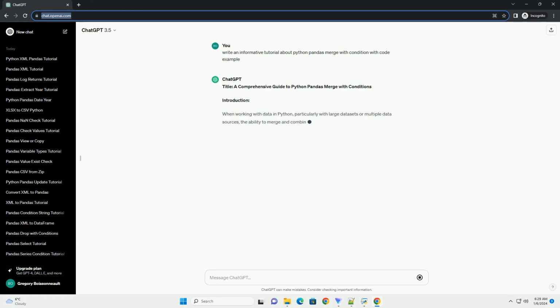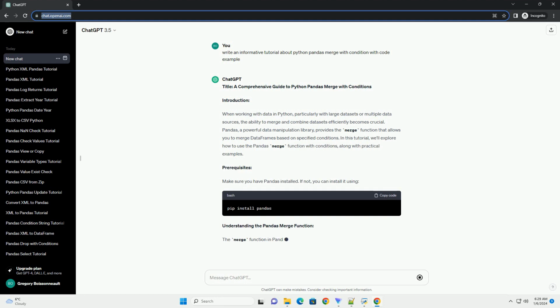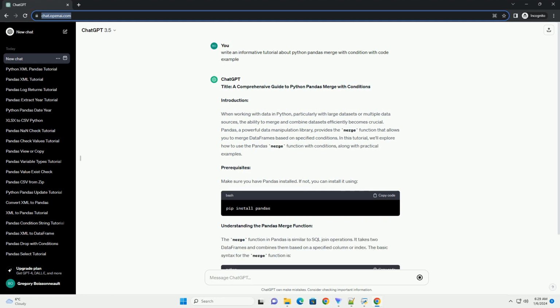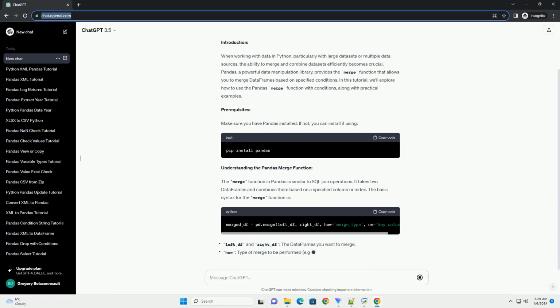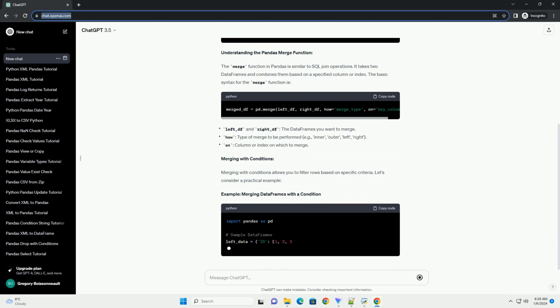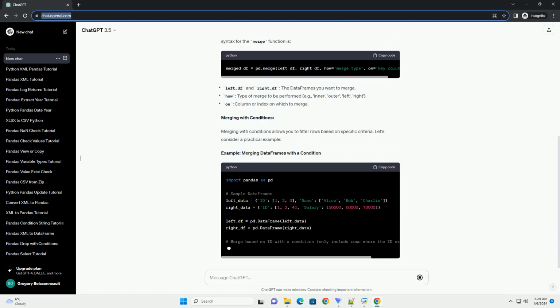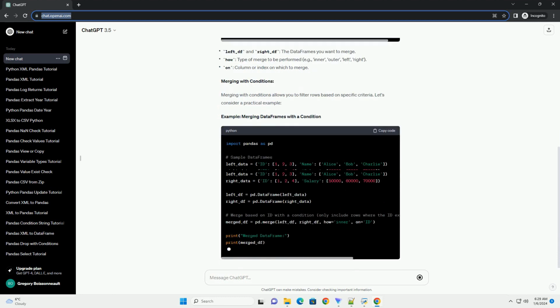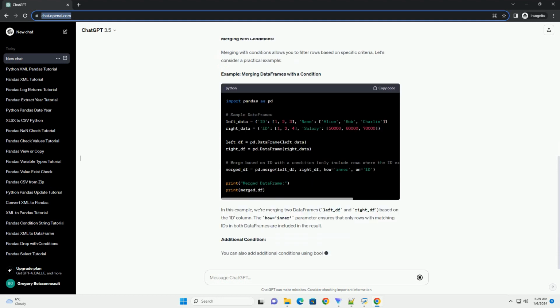Title: A comprehensive guide to Python pandas merge with conditions. Introduction. When working with data in Python, particularly with large datasets or multiple data sources, the ability to merge and combine datasets efficiently becomes crucial. Pandas, a powerful data manipulation library, provides the merge function that allows you to merge data frames based on specified conditions. In this tutorial, we'll explore how to use the pandas merge function with conditions, along with practical examples.